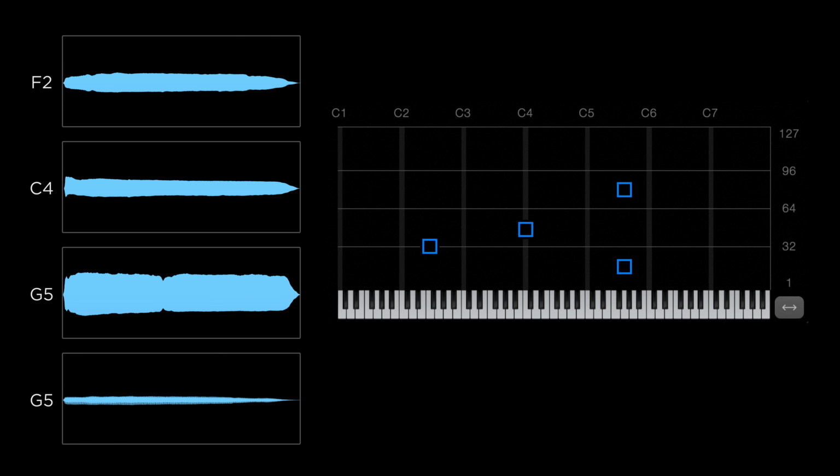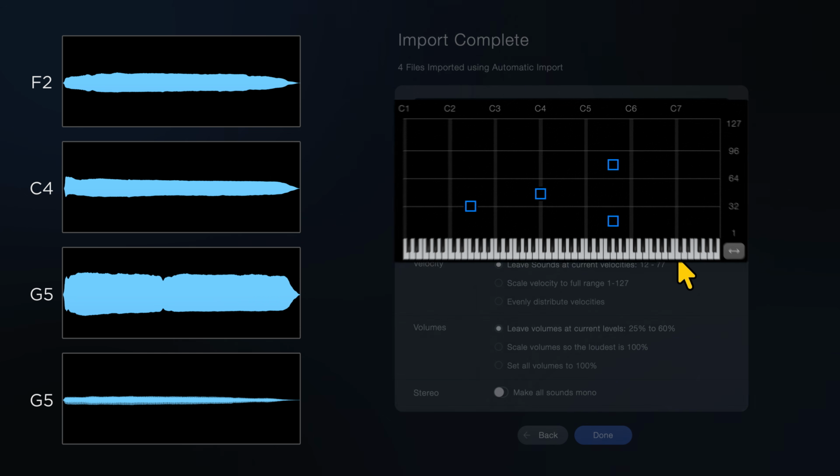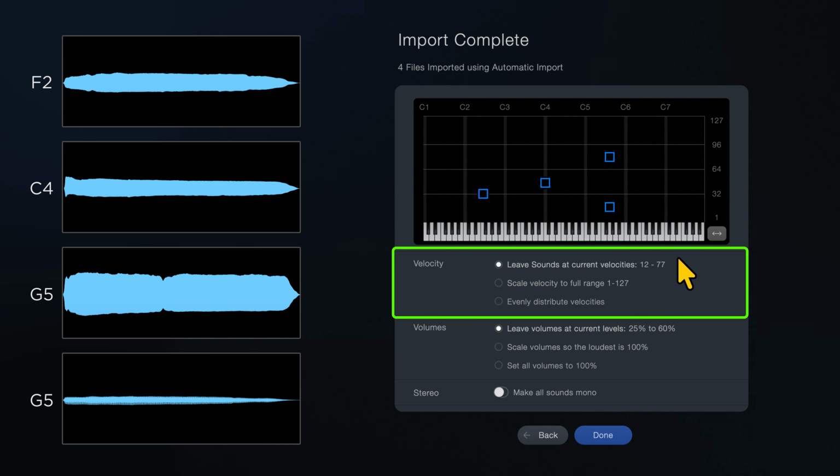When you play notes in between the sounds in the map, the engine will create a hybrid sound on the fly, crossfading between the surrounding wavetable cycles, pitch curves, amp curves, and volumes. If you play outside of the range of the sounds in the map, it will play the closest sound only. The velocity section controls where the sounds are placed.